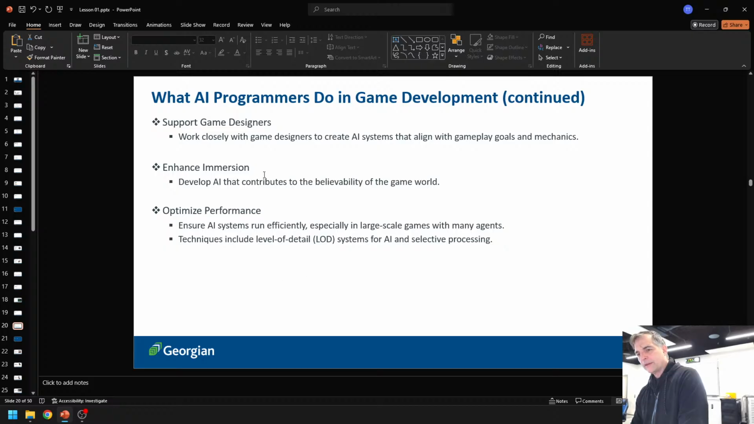Also, sometimes we have a mechanic, and the designer is going to have an idea of what they want you to do, and as an AI developer, you have to support that mechanic, and of course do things to enhance immersion and optimize performance, because AI can be computationally heavy.